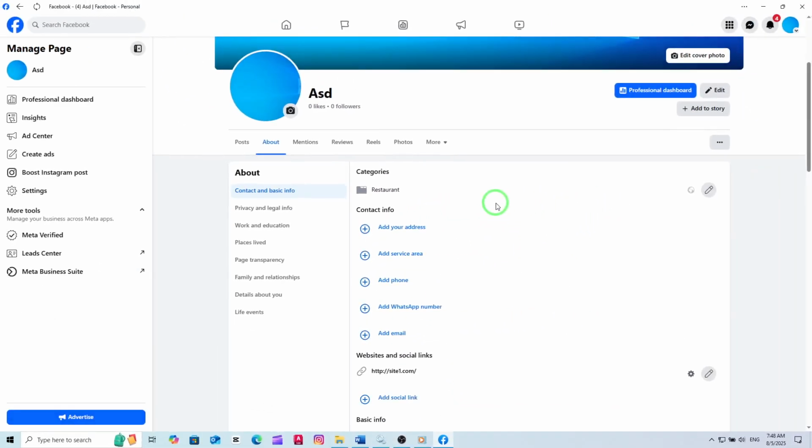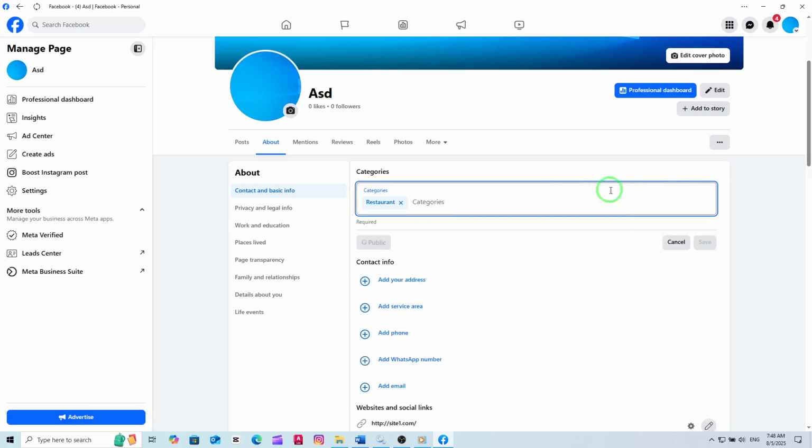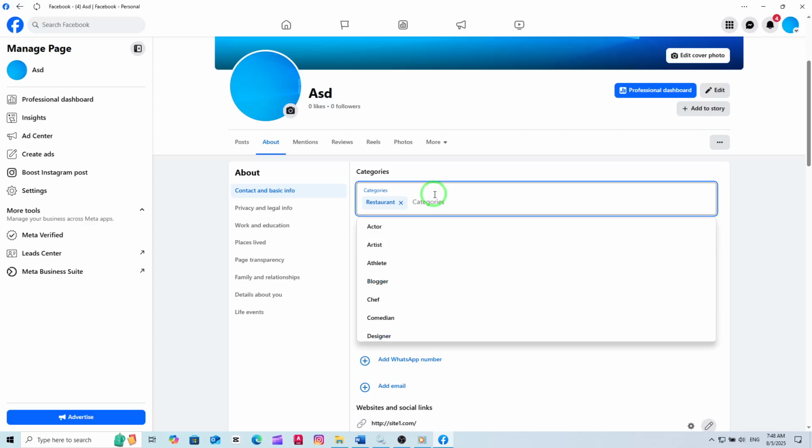community. Now, right next to where it says Categories, you will see a small edit icon, usually a pencil or something similar. Click on that icon to start editing. Facebook will show you options related to your current categories and allow you to add or remove them as needed.